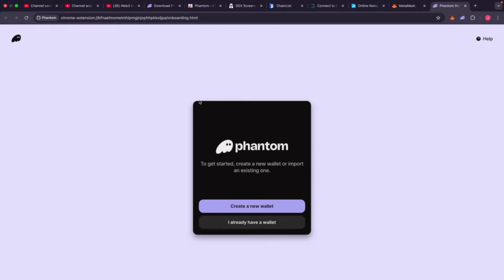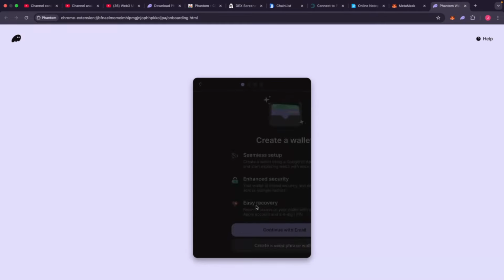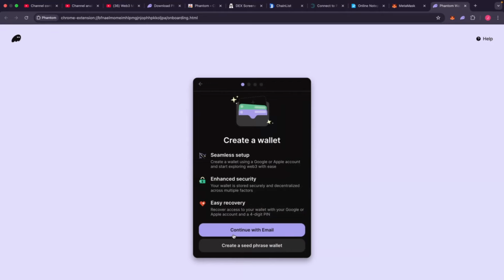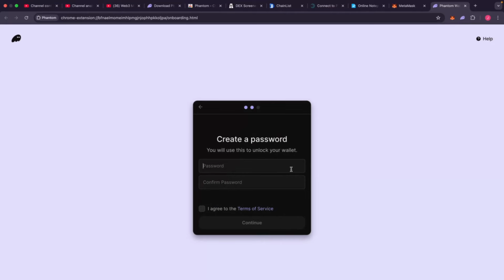But for the sake of this tutorial, we'll just create from scratch. So let me just go back. I'll just click on create a new wallet. You see it, just say continue. You say continue with email. I will say create a seed phrase wallet. I don't want email, I can back up later. Then it will ask for a password. Let's say again, I can just use father at 555. Father at 555, and I agree. Continue. So you see here, you just click on continue.